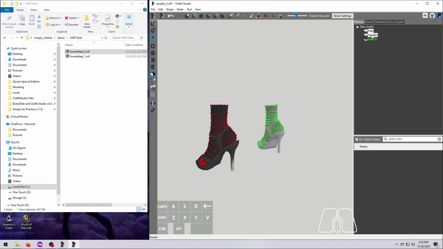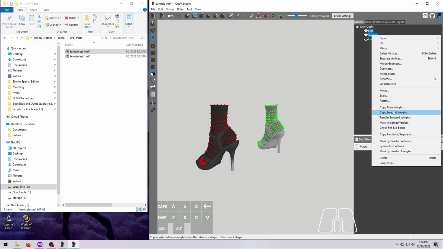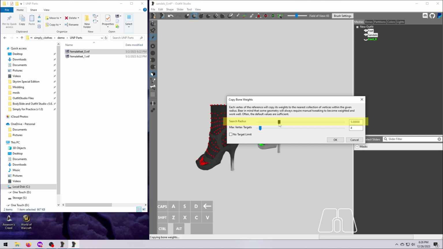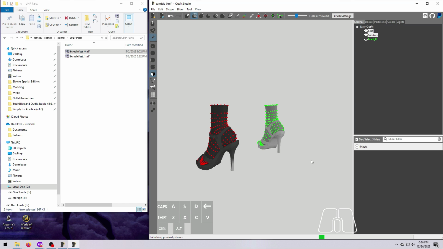Lastly, don't forget that in the Copy Bone Weights pop-up window, you can increase the search radius. This will make the algorithm look farther out for vertices. So you should generally increase this radius value if you are having trouble getting all of your mesh weighted when you copy weights. You can set this value all the way to the max if you want, but 10 is a pretty good value to try. You can also increase the max vertex targets to expand the weight spread, or even tick on the no limit option. Feel free to play around with these settings if the defaults do not achieve the results that you want.